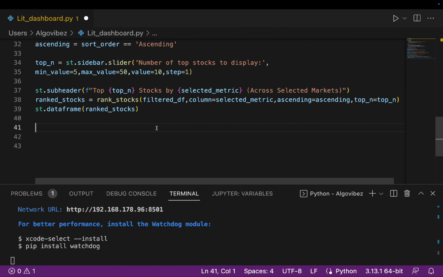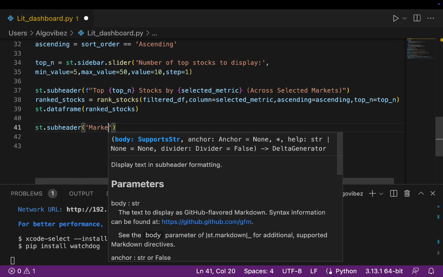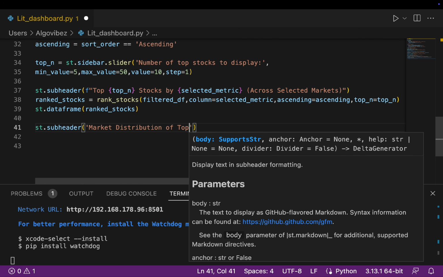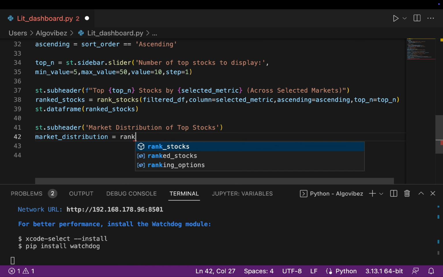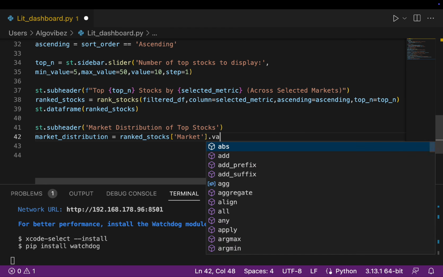There we go. So last but not least, just a fancy distribution chart. Again, we have a subheader, so we just have a title of this chart, market distribution of top stocks. And then you define market distribution, and use the ranked stocks, then the market, and then just the value counts. So with that, you have from all ranked values the market values, and then just the number of occurrences.